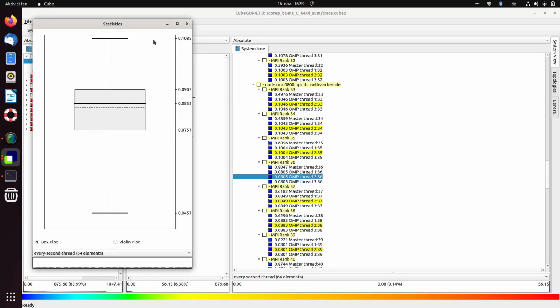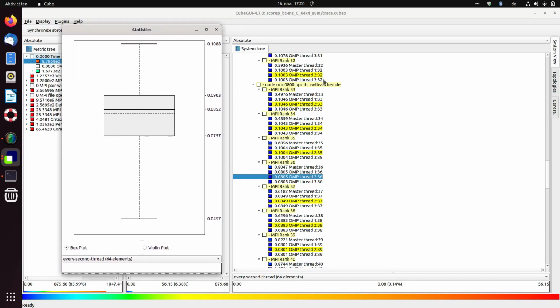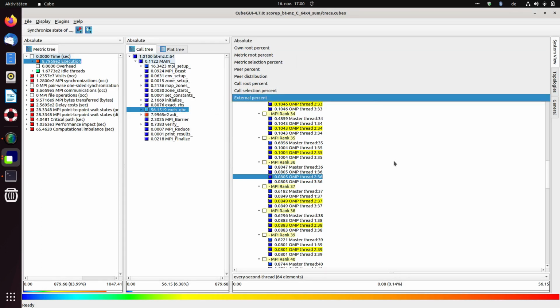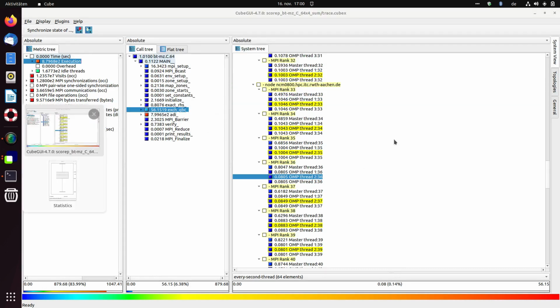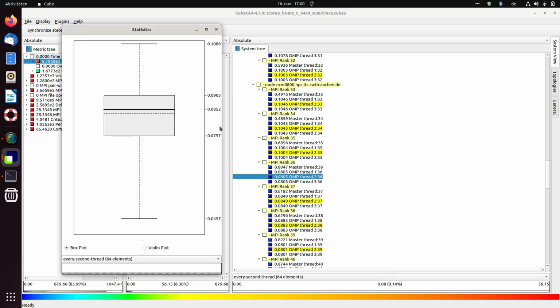There are, of course, different ways to work with statistics and to find the maximal and minimal values. One can work with the display, which I will explain later, or use other plugins. This was the explanation of how one works with subsets in a system tree.